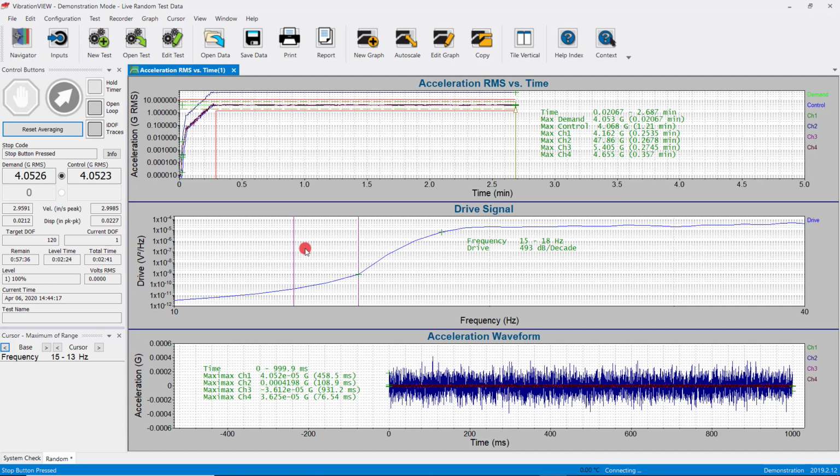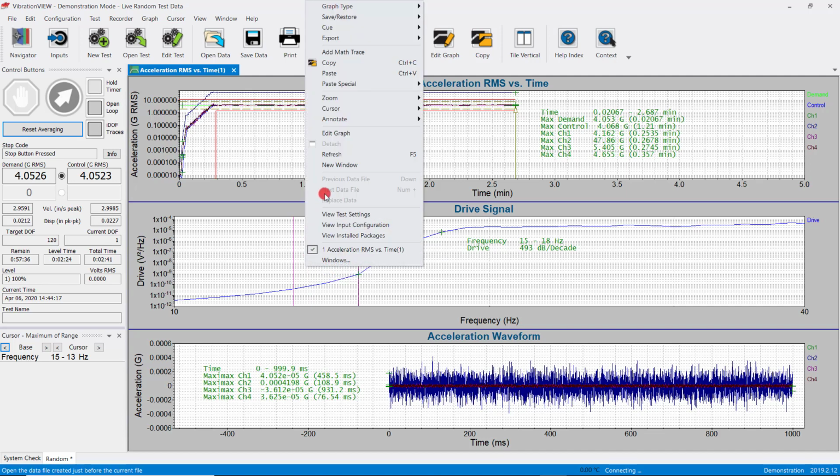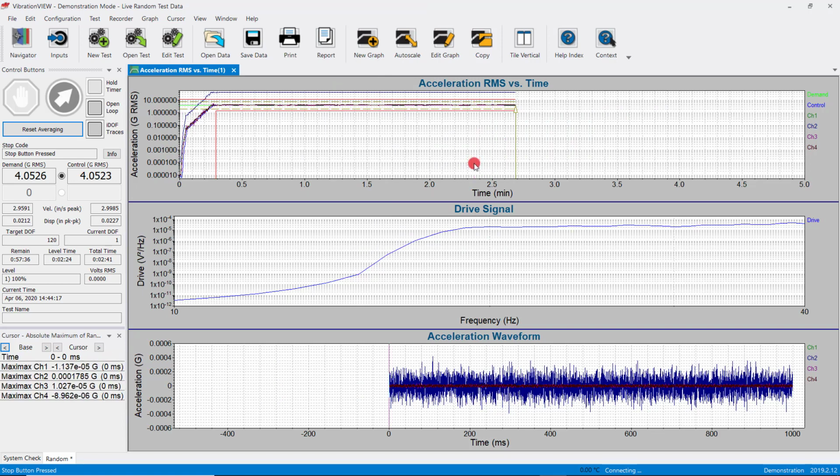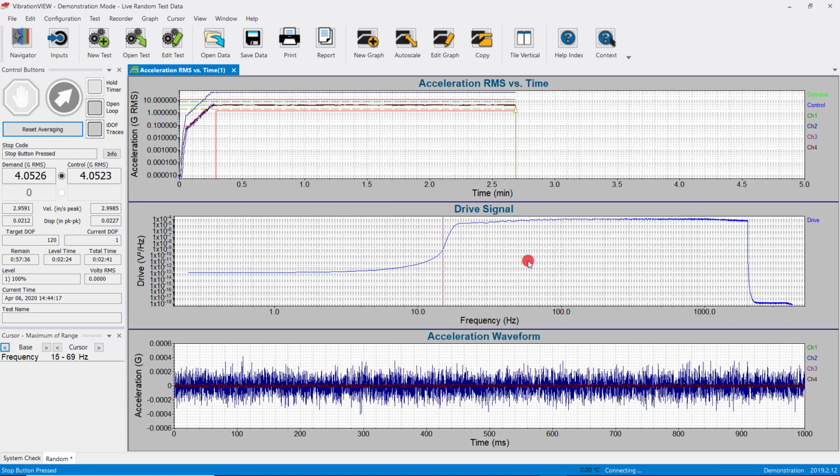One other way that I can remove all annotations is to right click the plot, go to my annotate, and there is a remove all annotations. And now all my plots are free of all my annotations that I made for my cursors.